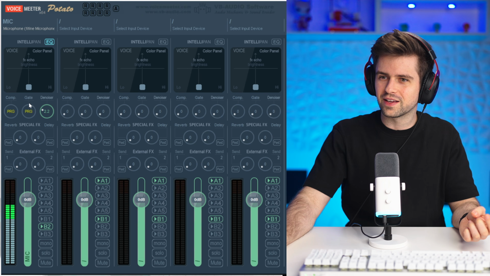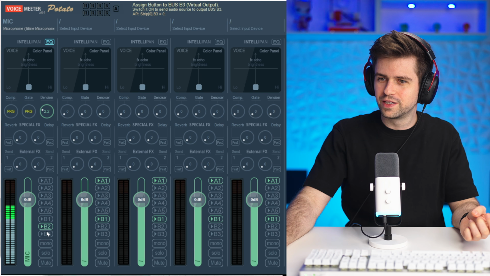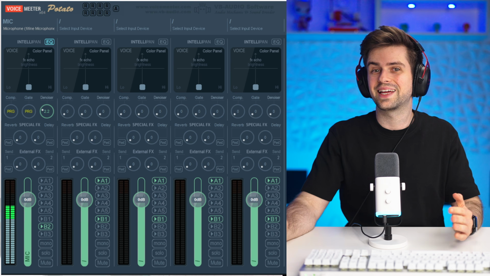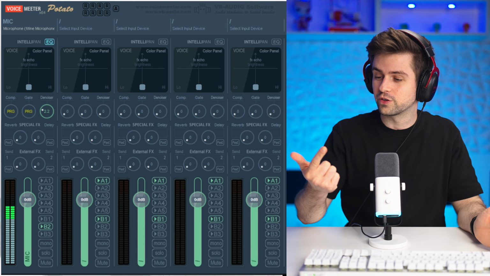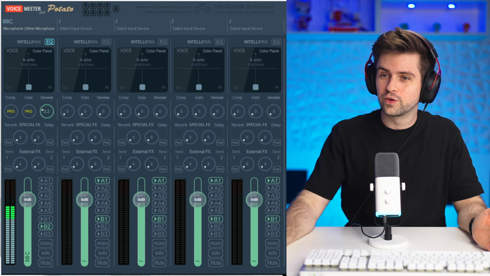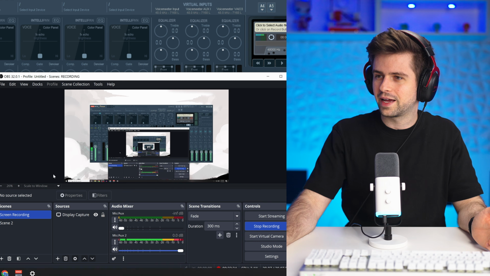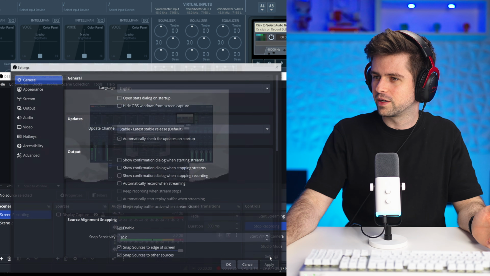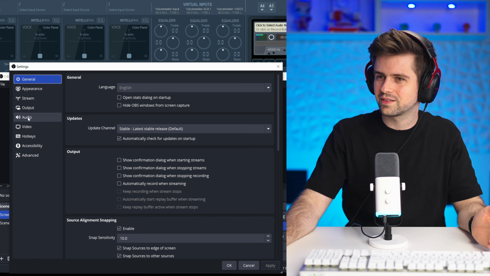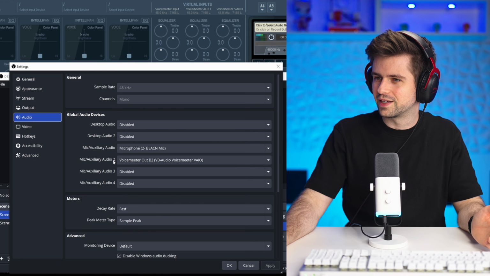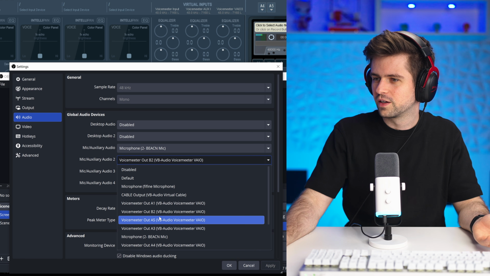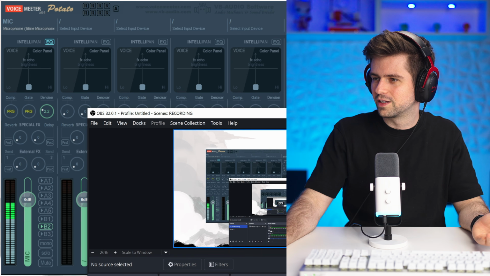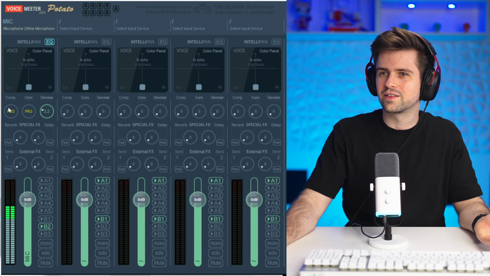And after all of this has happened, it will be sent to B2 right now, which means that in any program, Discord, your game, OBS Studio, you can now select Voicemeeter B2 as your sound device. Again, for example, in OBS Studio, we go to settings, audio, and then right here, I selected it so I can record it. Voicemeeter out B2. This will be your microphone with these effects applied.